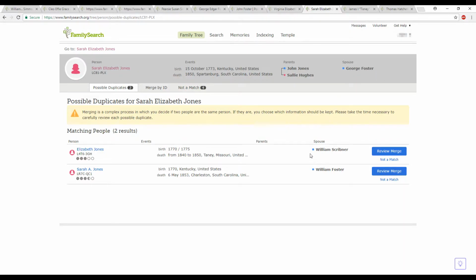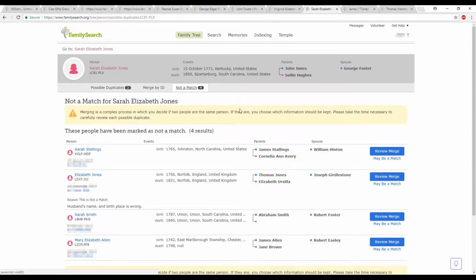And she could have had a second husband, and we can go back to her personal page and see if she has a second husband who was named William. But these are probably not her, and we'll want to hit not a match and explain why they're not a match. We could also go later on to the not a match section and click on those and be like, oh, here's ones that FamilySearch thought were duplicates, and people have gone through and said they're not a match.